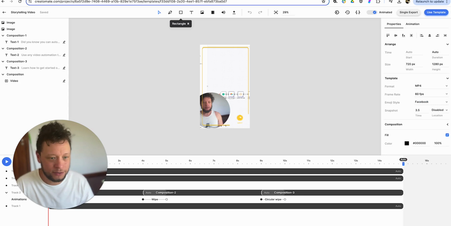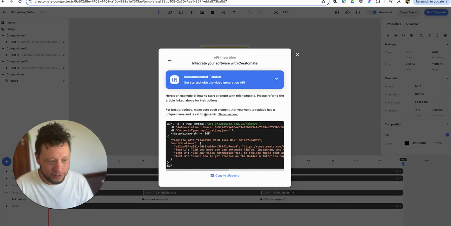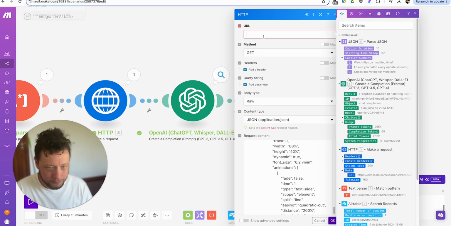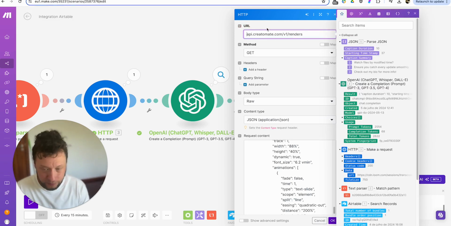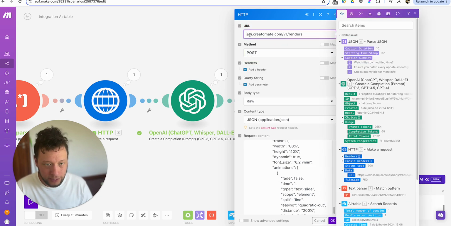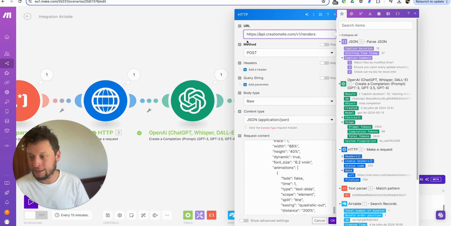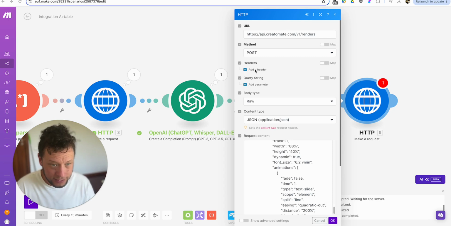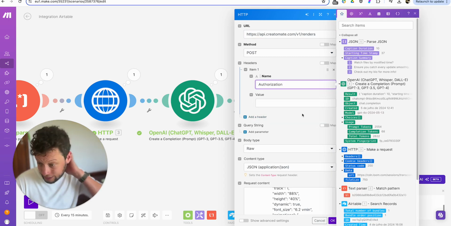So if I come back to use template here, API integration, this is the address, API Creatomate renders. So I will copy this and I will put it into my Make, which I've lost now, which is here. And it is a POST call. Does that sound right? I could just check. It is a POST call. And I'll just put HTTPS in front of it, so https://api.creatomate.com/v1/renders. And then obviously there's a header here, which I've got saved, my authorization. I'll put in my API key after this.